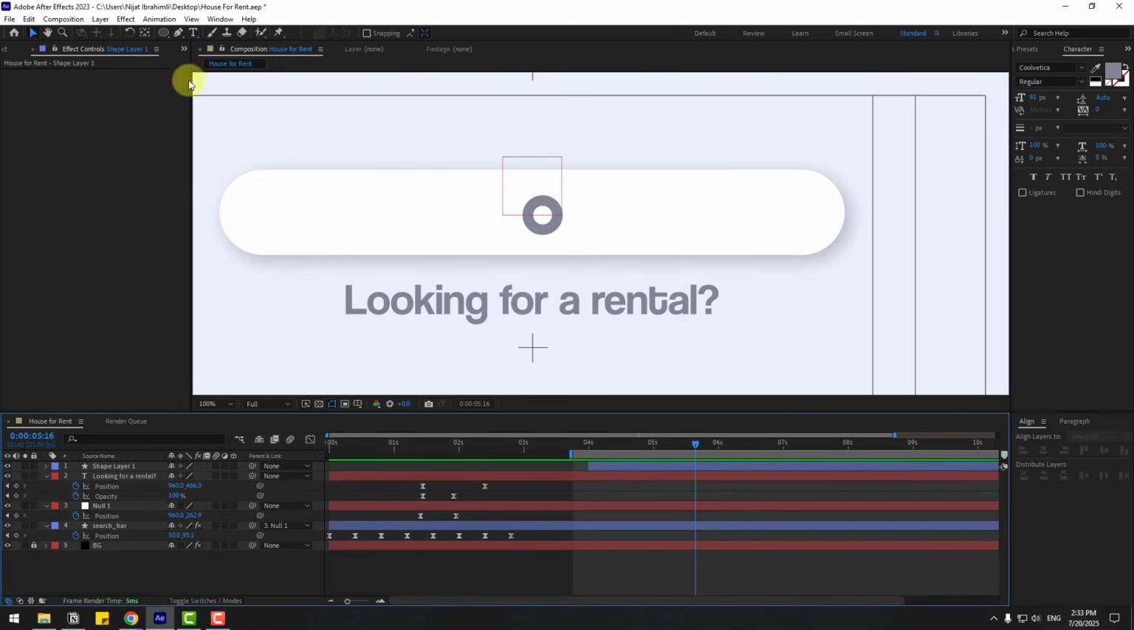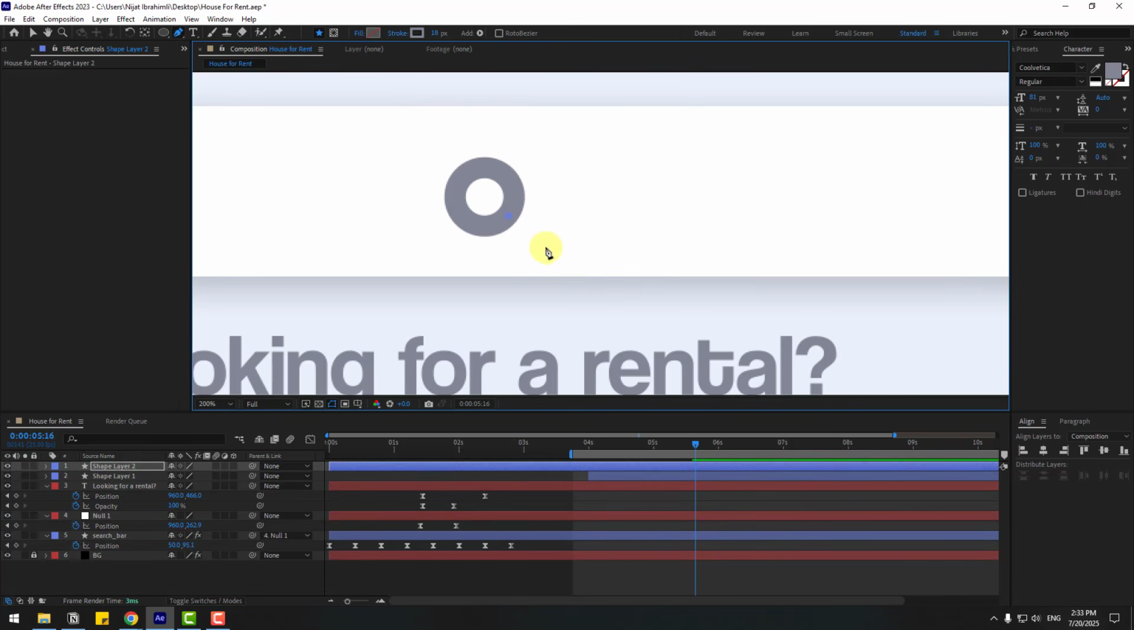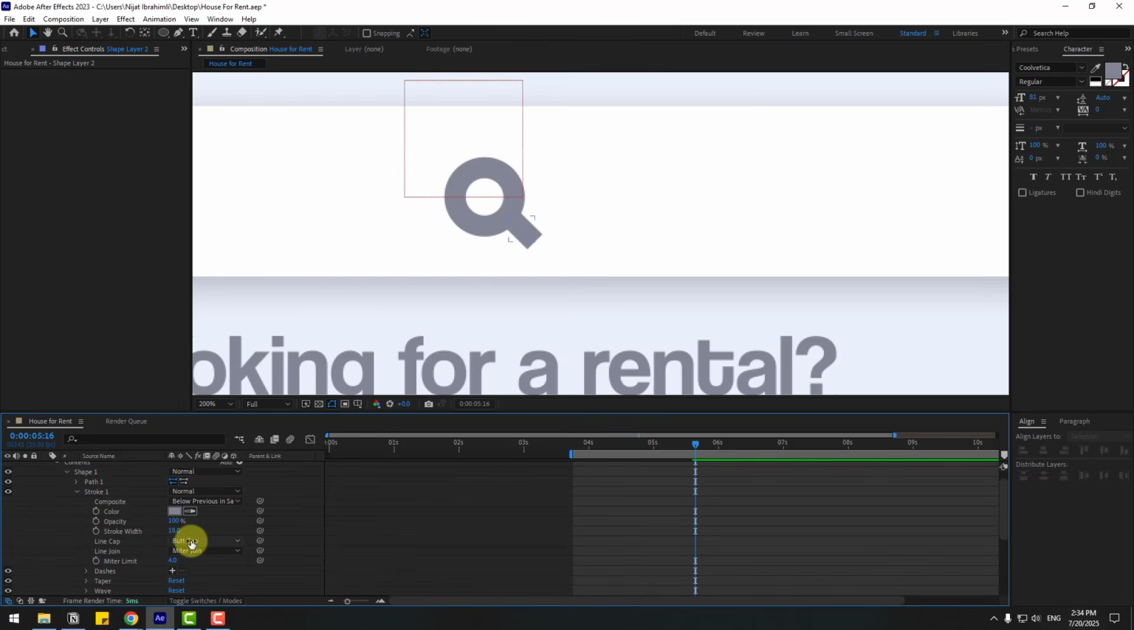So in this time, let's go to pen tool and create one line like this, like a magnifier. And click selection tool, let's move up this. And go to inside, contents, shape 1 and stroke 1, change butt cap to round cap for smooth line starts.